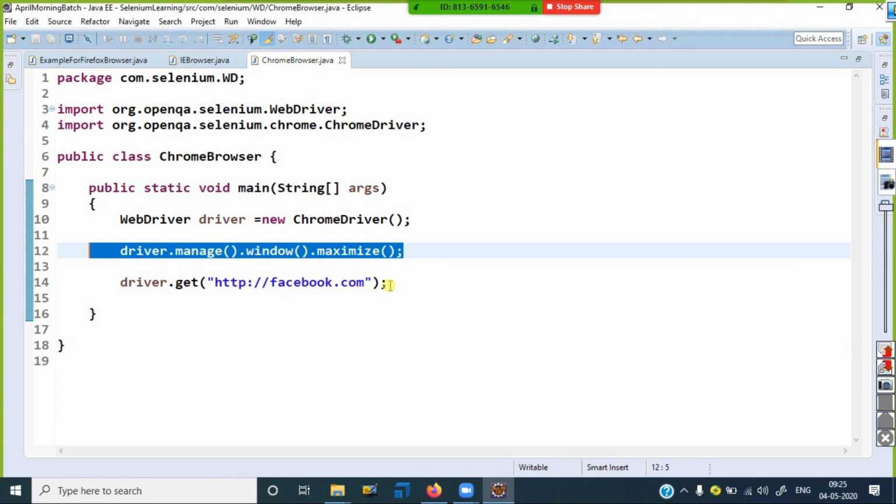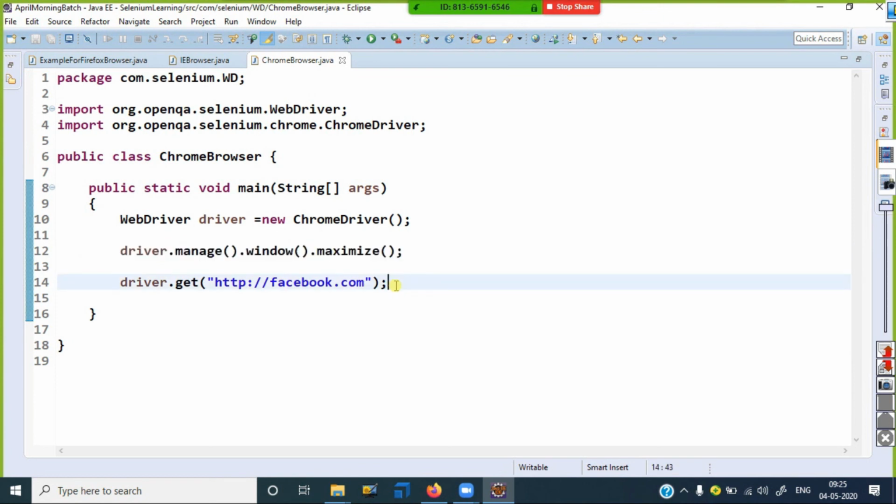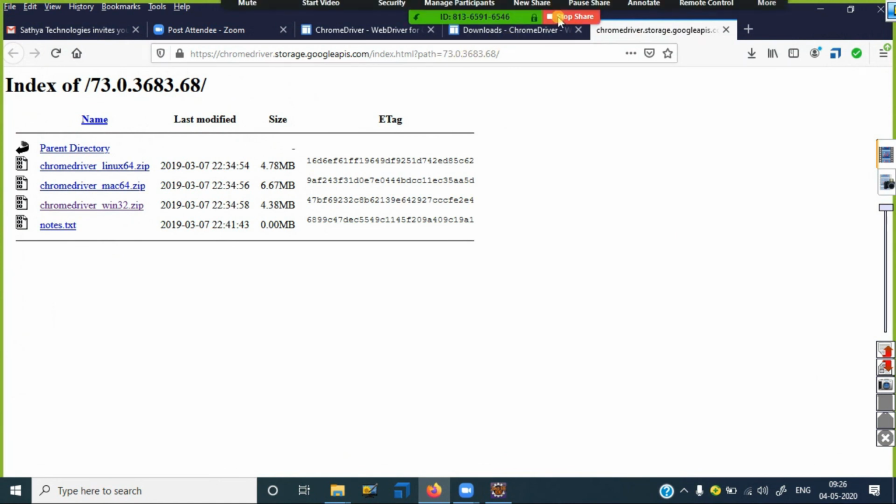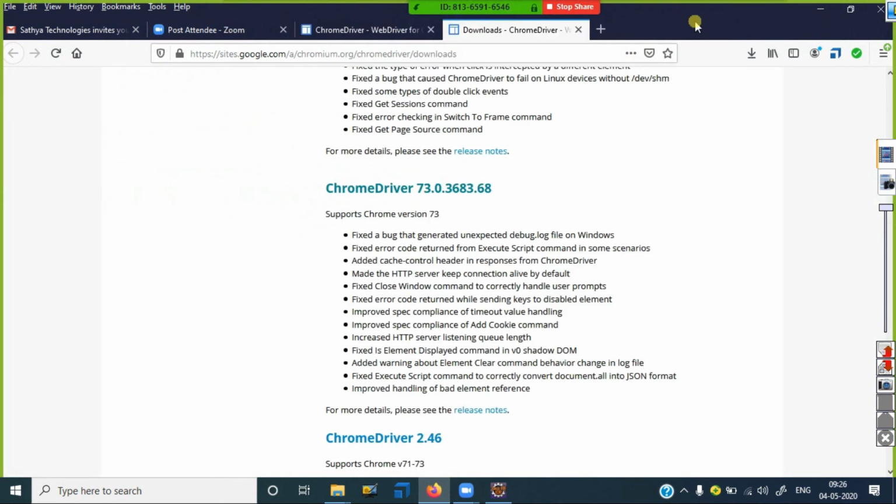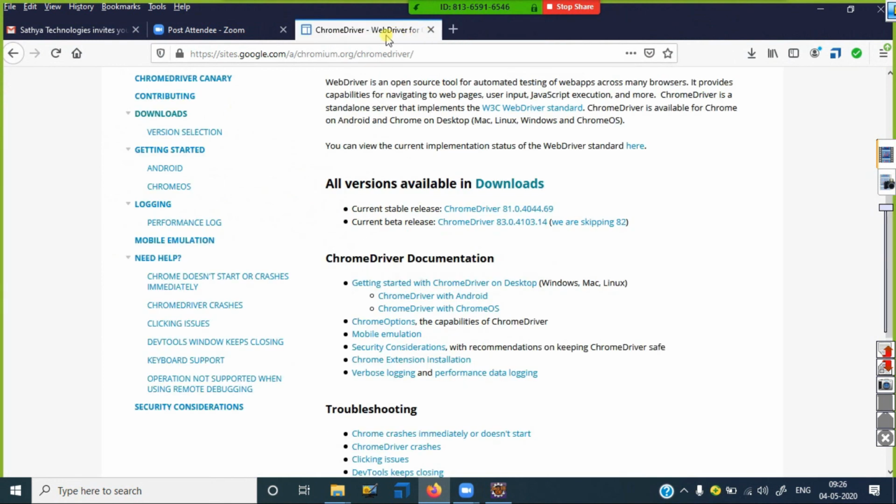If you want to close, yes, driver.close or driver.quit. This is how we can work with multiple browsers. I am showing for 3 browsers. The Safari browser and Opera browser are almost the same. But in my system there is no Safari browser and no Opera browser. That's the reason I am not showing. If you want to go for the Safari browser and Opera browser, it's the same thing, just use what is related to them.